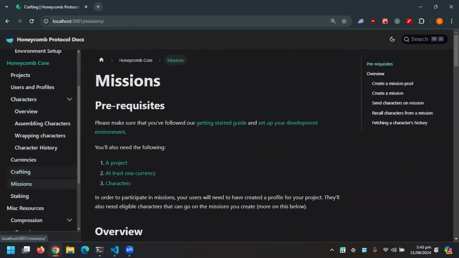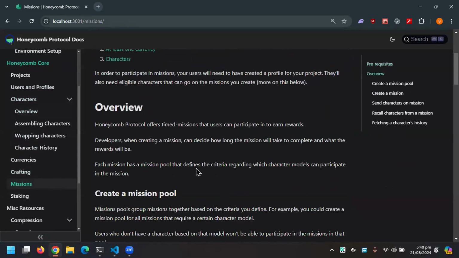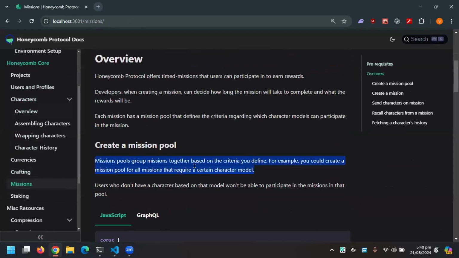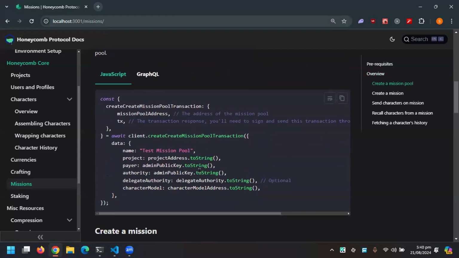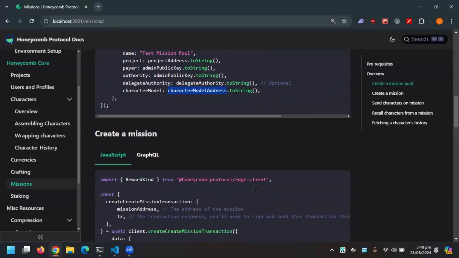So we've covered crafting. Lastly, let's cover missions. To create any mission, you would first need a mission pool. What the mission pool does is define what character models can go on that mission. If you want to bar certain NFTs, or NFTs from certain creators, from going on this mission, the character model does that. Because if you remember, you define character models based on, hey, you can create a character model from X, Y, Z Merkle tree and A, B, C creators, right? So any character model you define here will be able to take part in this mission pool's missions.